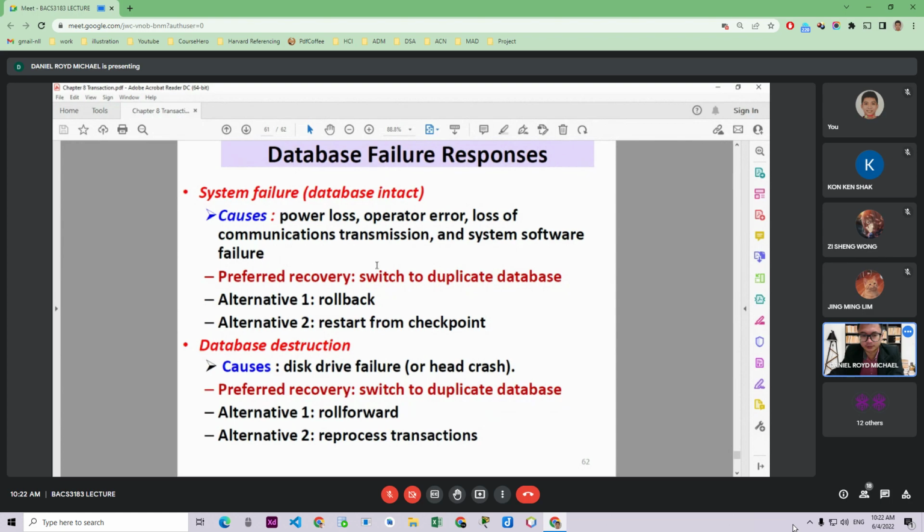Another alternative here is to roll back the transaction. See whether, when you are rolling it back, it goes smoothly or not. And alternative two is to restart from the checkpoint.